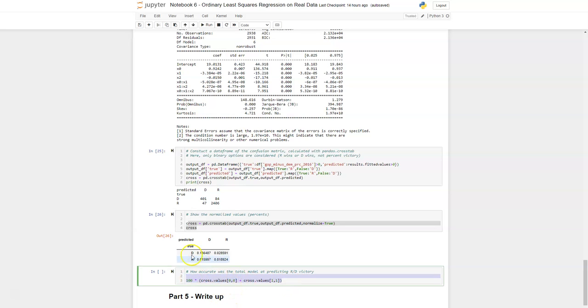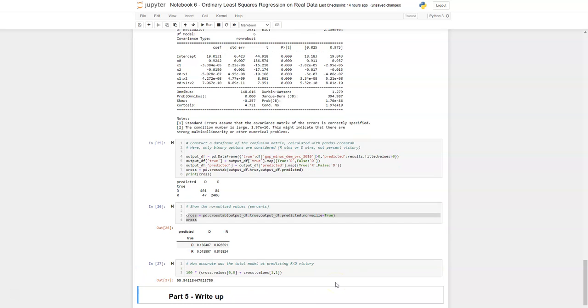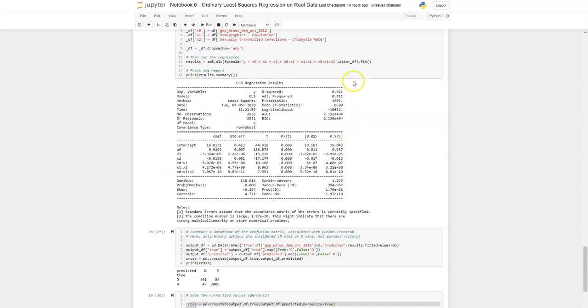We're grabbing from row 0, column 0, and row 1, column 1, those values, adding them together, and then just multiplying by 100. So this value is our total percentage of counties predicted correctly. So 95.5% accurate. That number is slightly different than this number, right? And they mean different things.